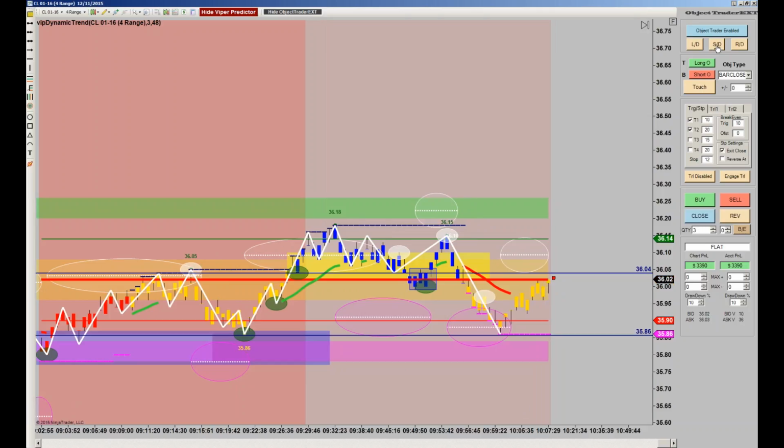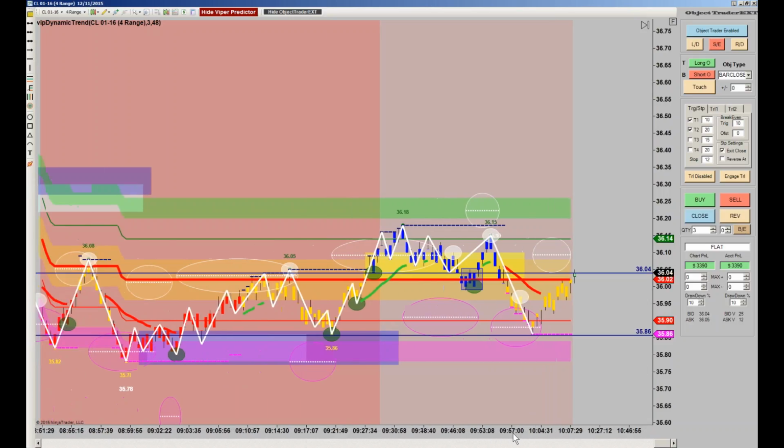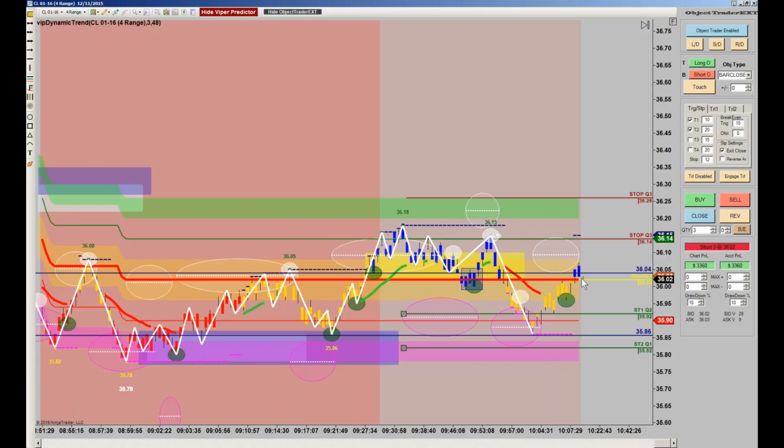And then we'll wrap. It's right at the ellipse. There's our bar close coming up. We're in.